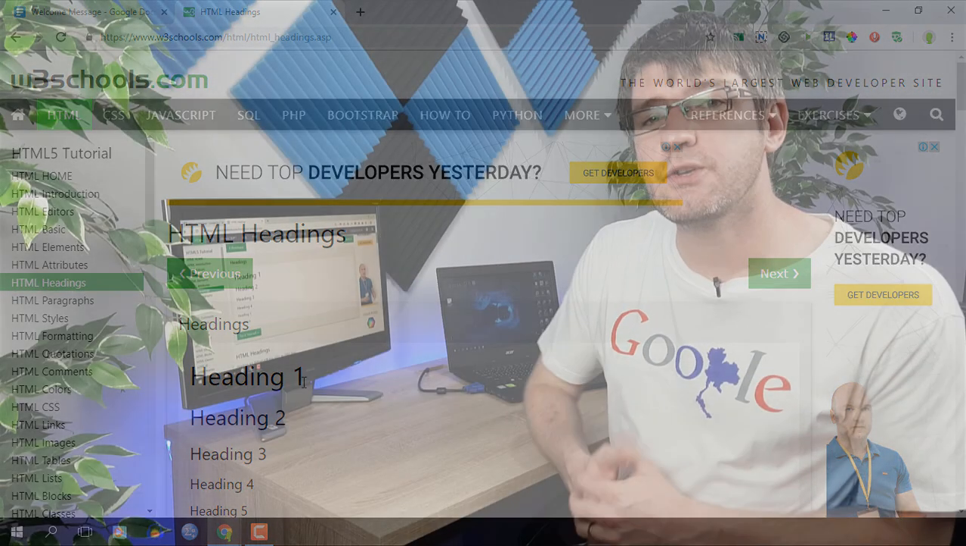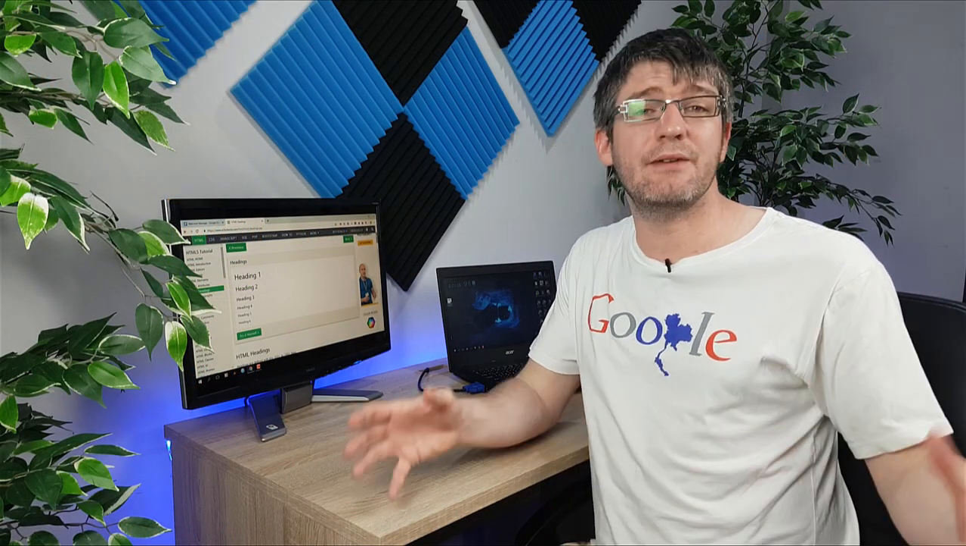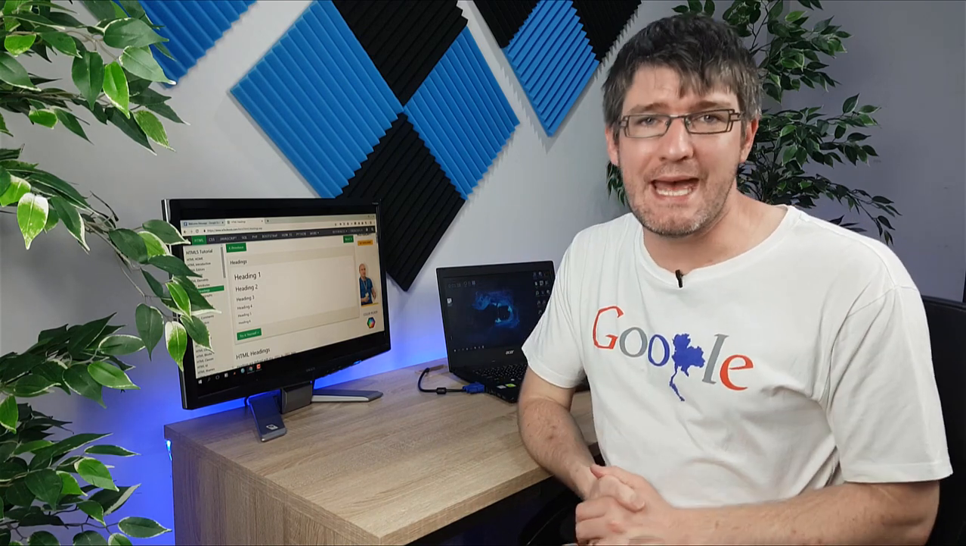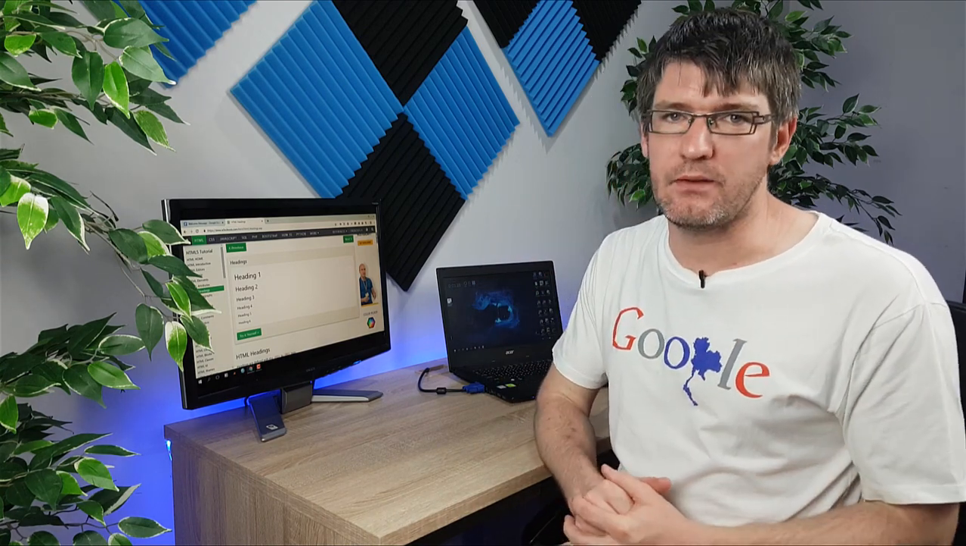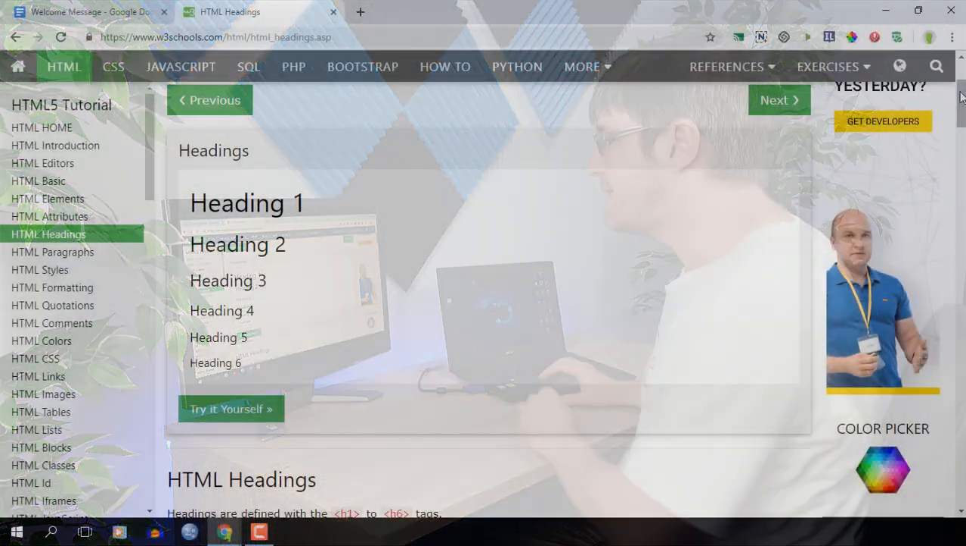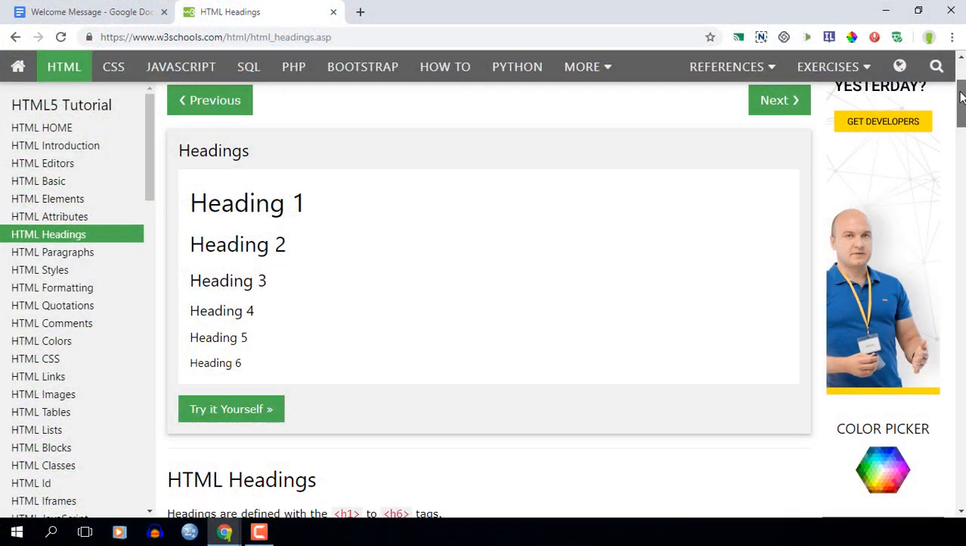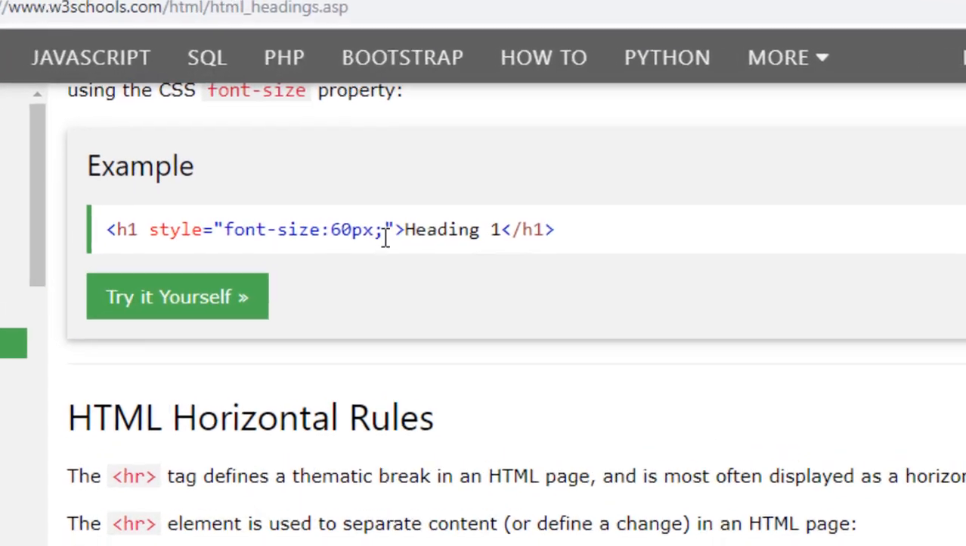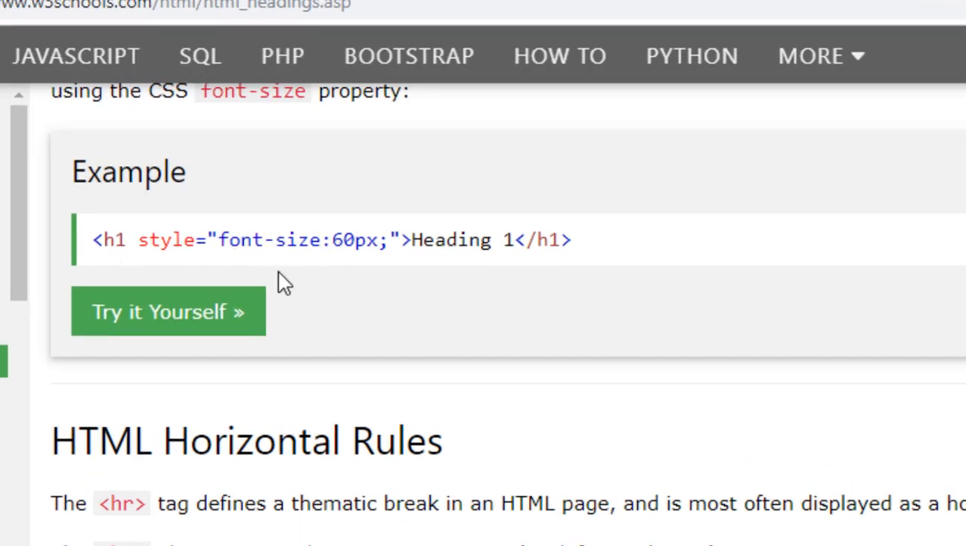Now, the reason I'm such a fan of W3Schools is because they give you lots of examples of what it will look like. They also give you an editor to try it by yourself. Now, that's what we're going to use today. So we're going to scroll down and find something we like. Now here, I quite like these different headers. You can see we can even specify the font size. So let's go ahead and try that.